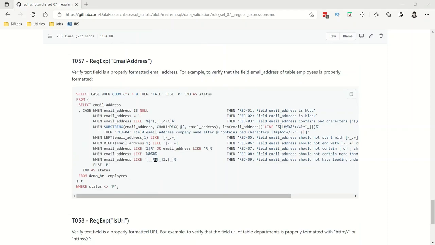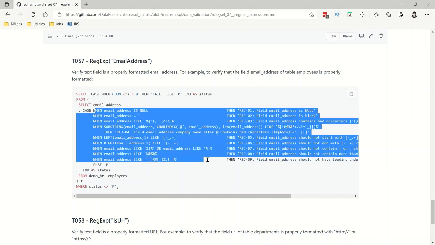And then caught another bug. It's at, and that's supposed to be a period. So I corrected that. So no underscores at the name part, the company part, or the domain, .com, .net, whatever part. And if it passes all those checks, then it gets a P for pass. And you can Google and come up with additional ways to tighten your email check, but that's a crack at it here.